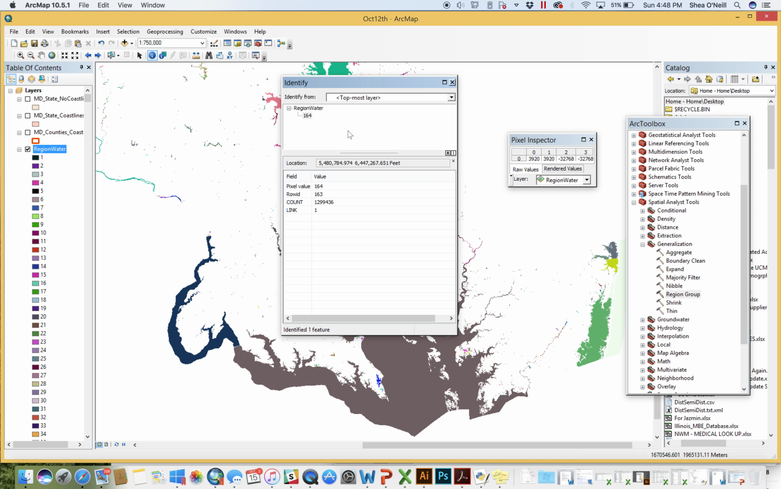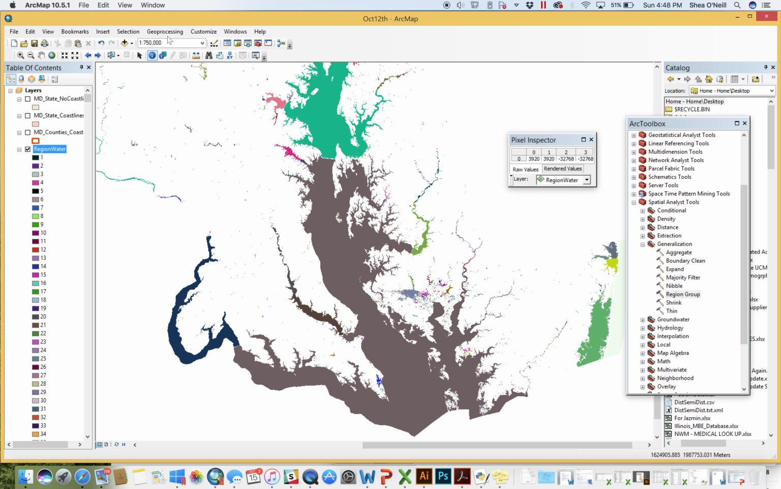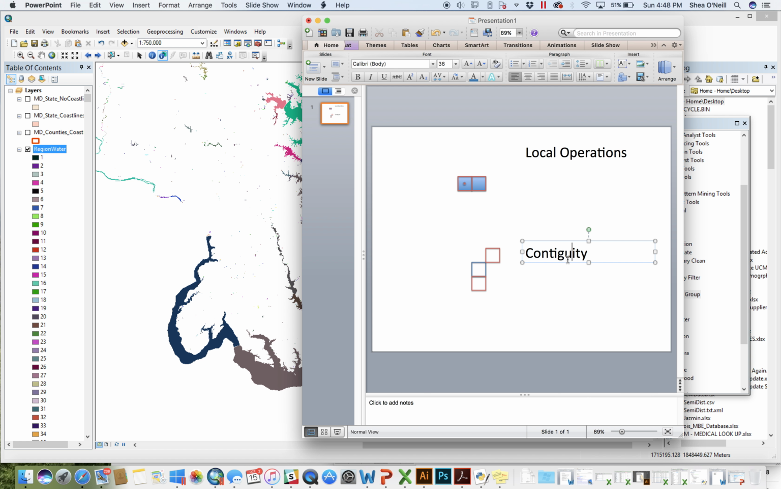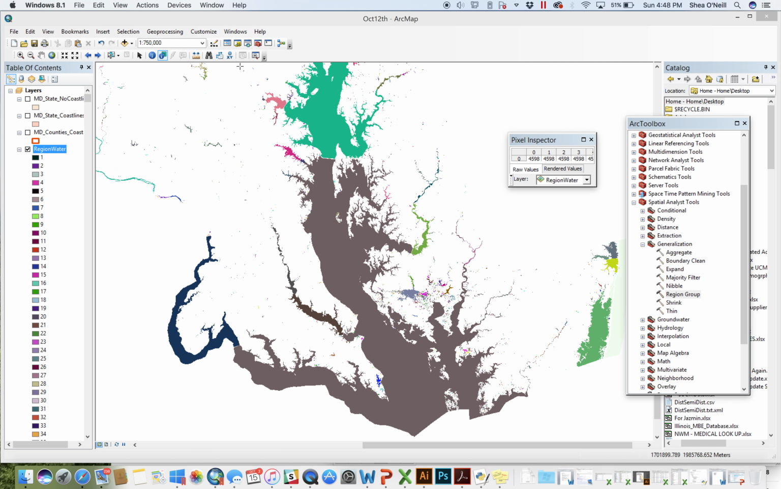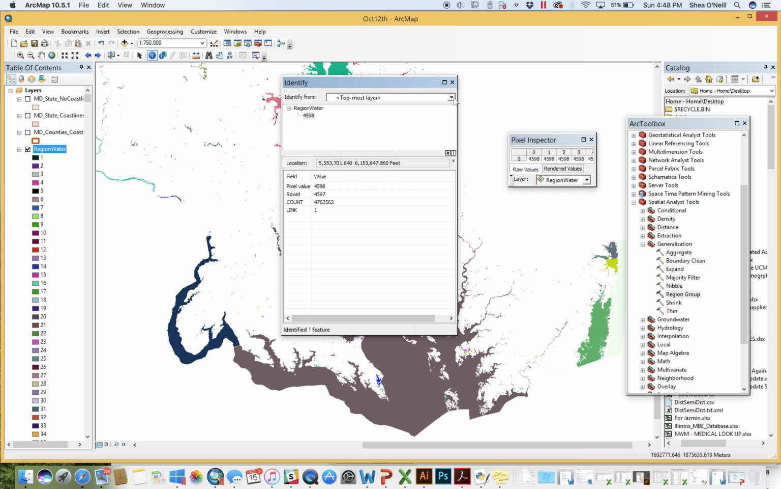I've got my 164, and I've got my 4958. I don't know if those are the values that yours is going to do. Yours might be structured slightly different, but just use the pointer or use the pixel inspector, right? 164 and 4598, right? So 164, 4598. For me, at least. I don't know what it'll be for you. 164, 4598.